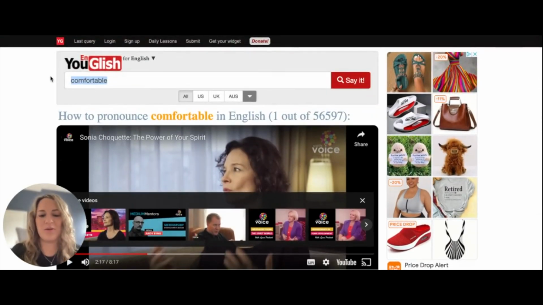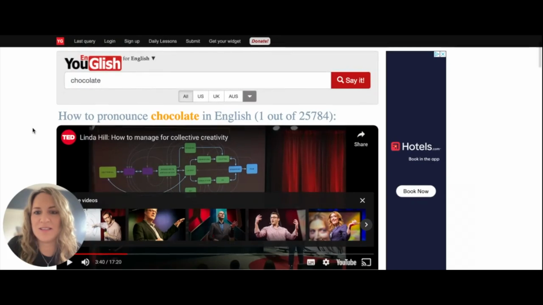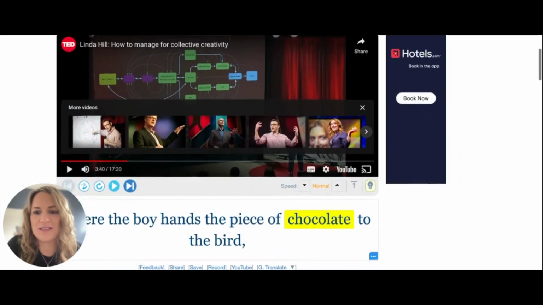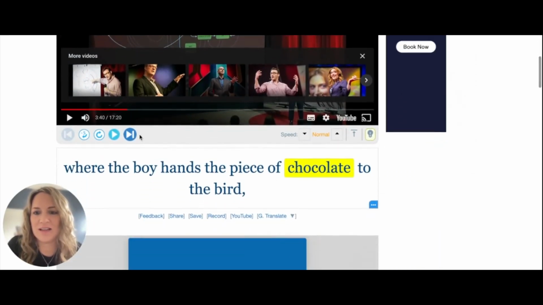Let's try another word. So let's go for chocolate. Another word which is difficult to pronounce. So this is what it's come up with for chocolate, and let's hear it in context.